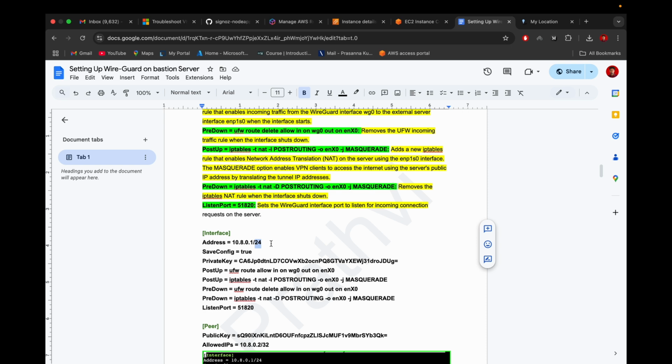So I can allocate literally 255 clients, each with a different private IP, so that they can use this WireGuard VPN. Save config is to save the whole config, and the private key of the WireGuard which I just generated over here. And then these are some things that I mentioned here, so that whenever the WireGuard is active, it uses the network type of ENX0, WG0 is what the WireGuard config is, and to update the IP tables with the network type.